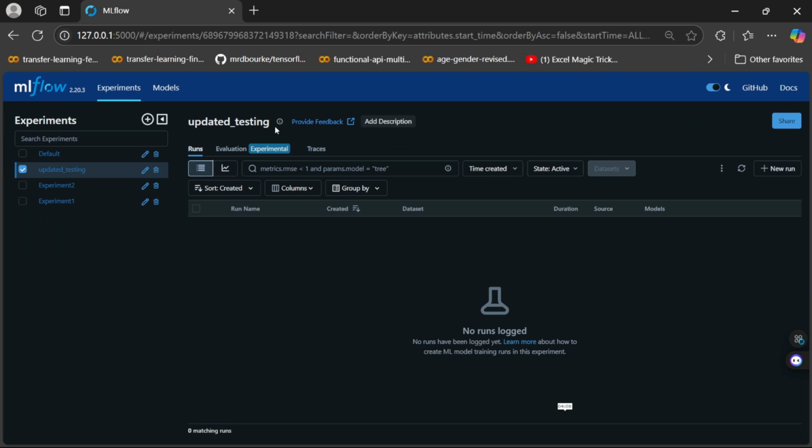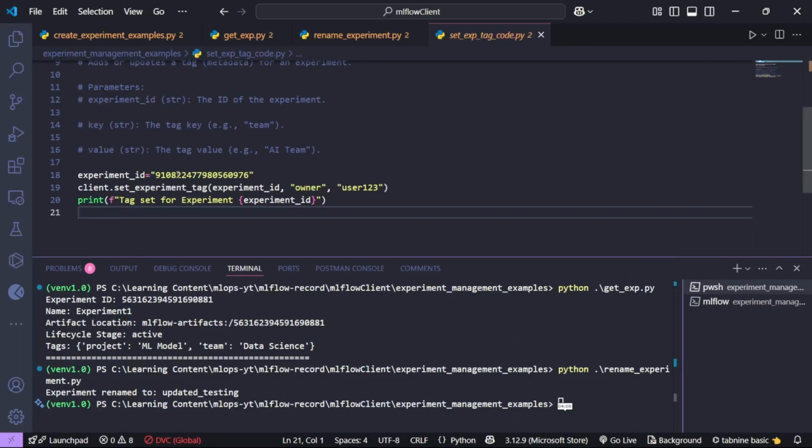This is the update testing experiment, right? I'll again copy the experiment ID from here, and I want to change the tag of this experiment. I'll give a tag like set experiment tag, experiment ID, owner. Let me give my name, Tanmay, and then I'm setting it.